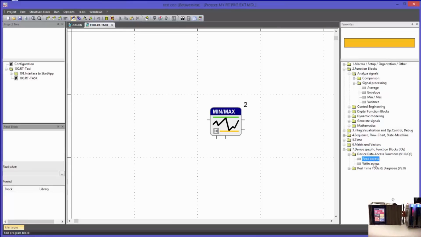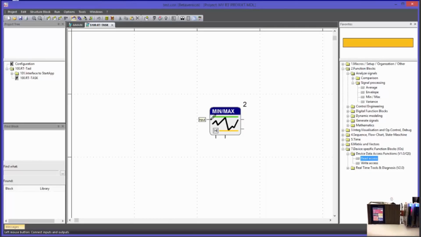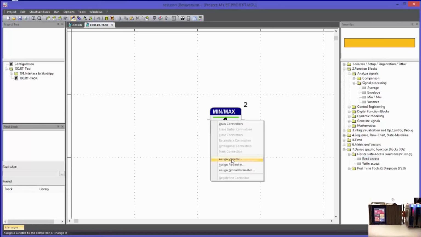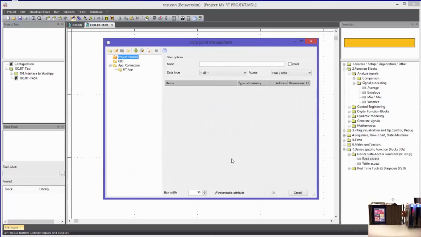On the other hand, you can dock attributes to the inputs and outputs. An attribute is, for example, a variable. There are two possibilities to assign the signals. On the one hand, you can use special function blocks from the library device data access function. On the other hand, you can dock attributes to the inputs and outputs. An attribute is, for example, a variable. I will show you the second method mentioned. When I call the command now, a data point management window will open. Here I can, for example, assign variables for the communication in the application.